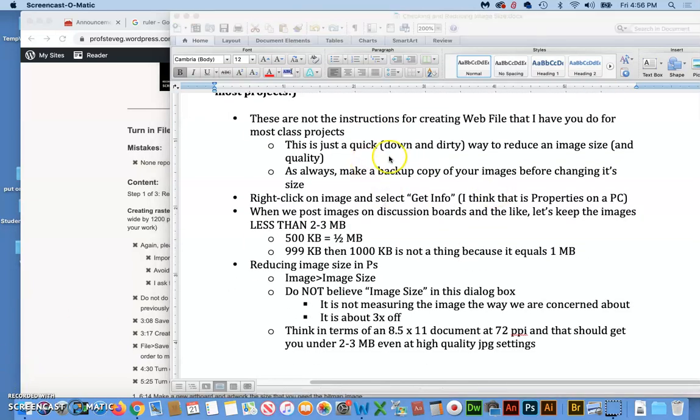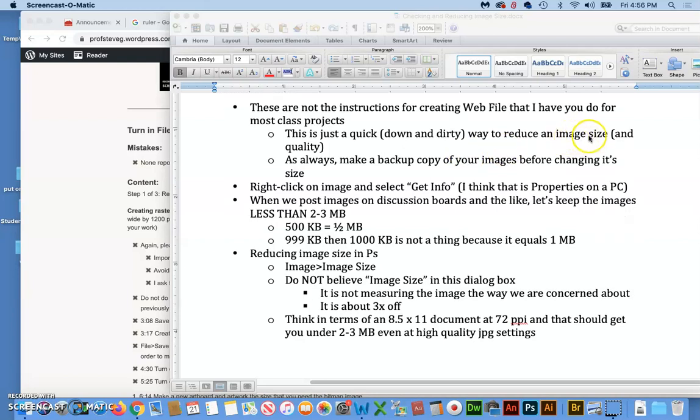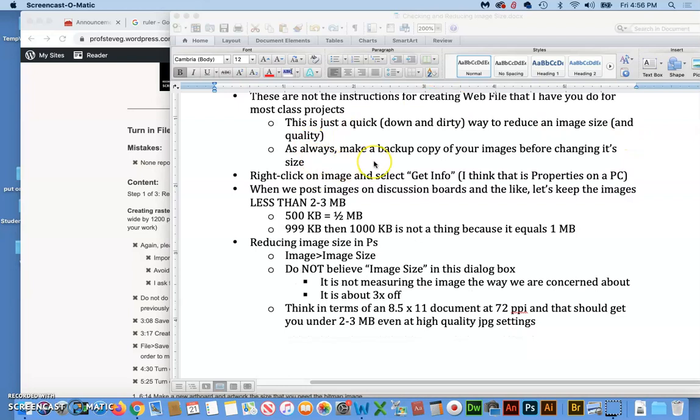So you can think of this as a quick, down and dirty way to first check and then to change image size if necessary. One thing to keep in mind, whenever you change an image size, you are also changing its quality. So if this is a good image that you're working with, make sure you back it up. So without further ado, let's get started.